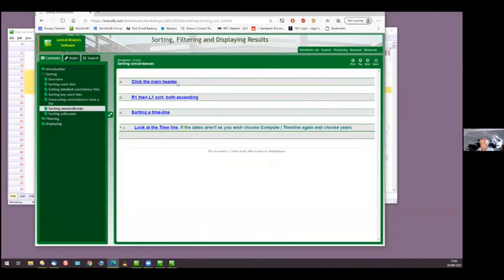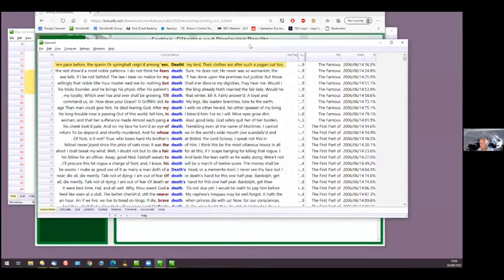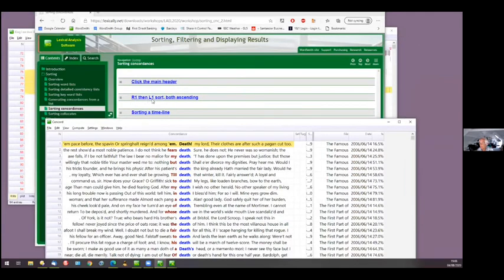So sorting concordances. Let's go back to the concordance of death here and click the main header, and I want to try to sort by what did I want? Let's just check that again. Click right one, then L1, both ascending.